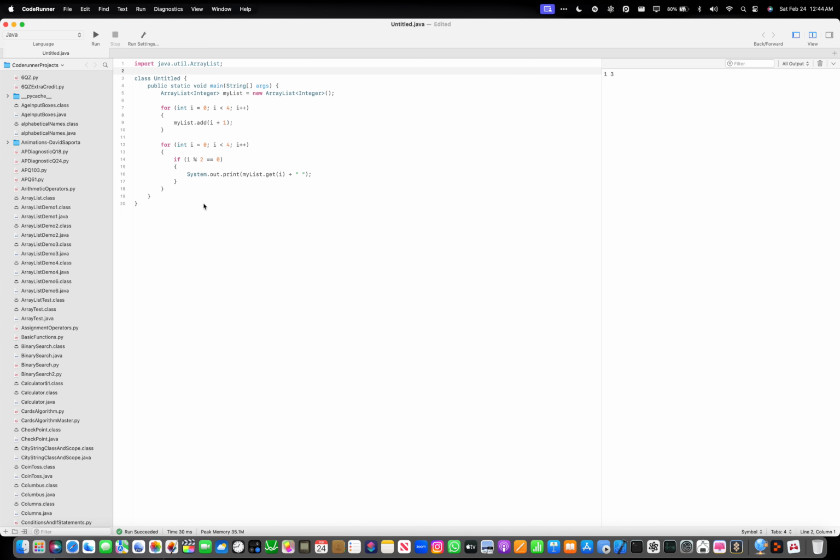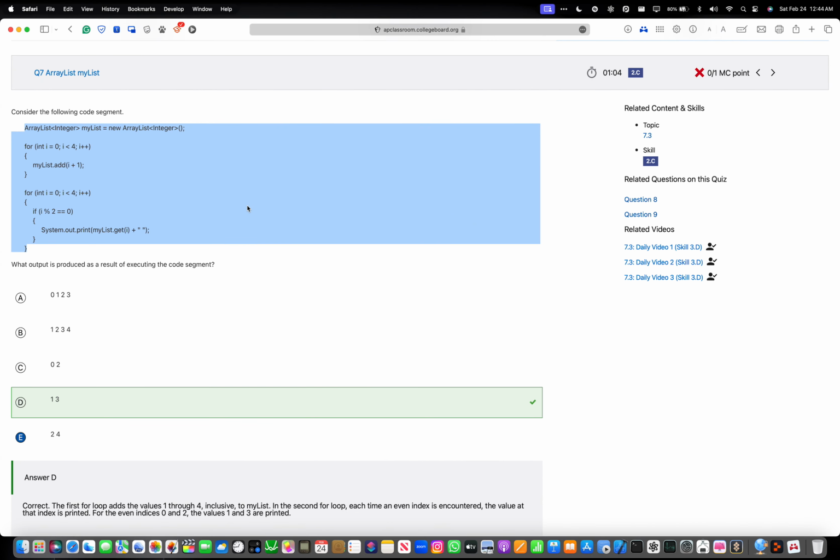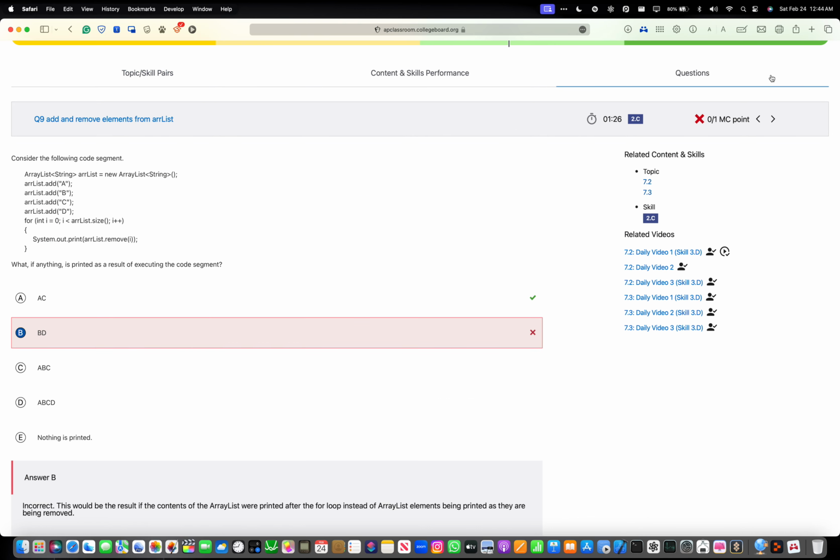So anyway, it would print 1, 3, which is not what I got, but that's what AP says is correct. Next up we have this. It was a similar error, and I put answer B, which is BD, and it would have been incorrect because this would be the result if the ArrayList is printed after the for loop instead of the elements being printed as they're being removed.